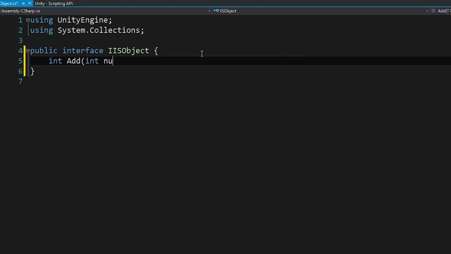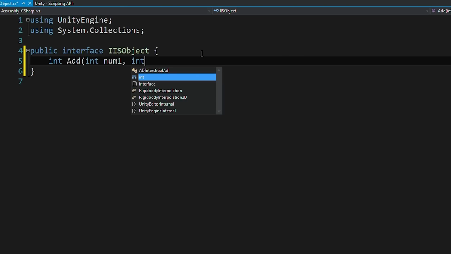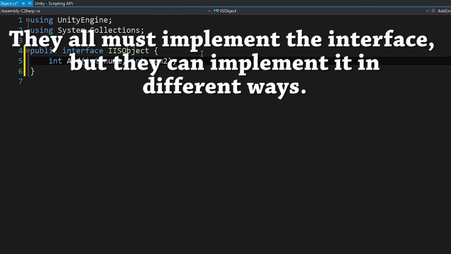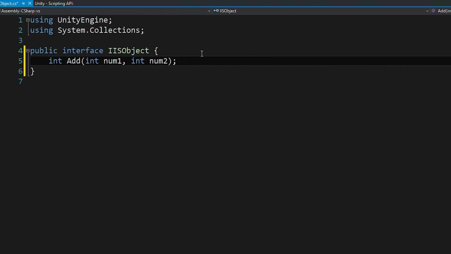It's going to take int, we'll just call it num1, int num2. And that's it. Now, every class that inherits this is going to have to have this method implemented. So that means everything is going to have an add method that takes in two ints and returns an int. So it's just a great way later on, when you're dealing with these objects, of knowing exactly certain properties about them that they'll always have.